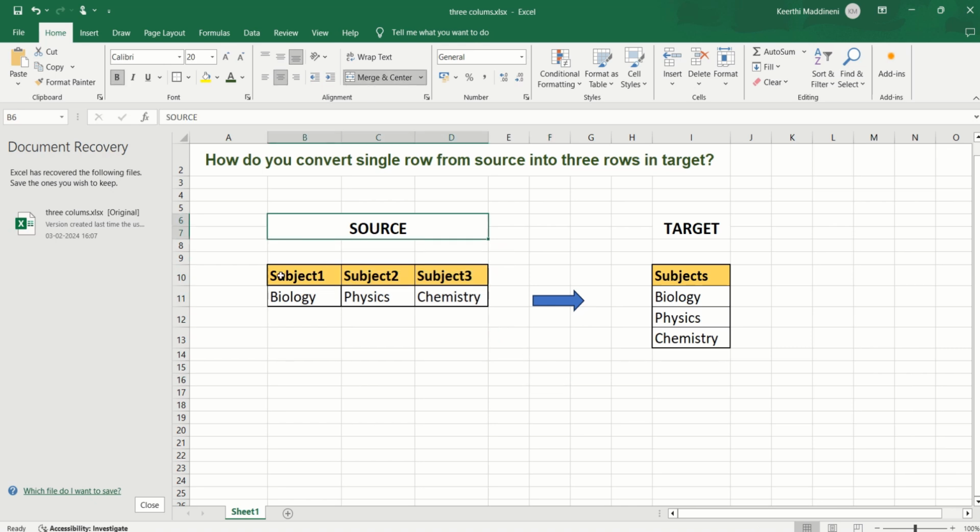So this is my source. I have fields subject 1, subject 2, subject 3. These are the columns I have. In that, I have biology, physics, and chemistry. These are my subjects. So now I'm gonna convert this one as like this.